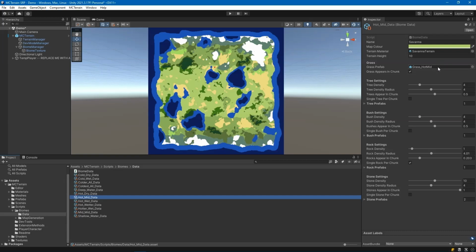Now this is the grass prefab for this particular terrain. We'll look at the grass prefab in a different video. It uses GPU instancing to allow a lot of grass to be put onto the terrain without affecting the speed of the game. And here you can decide if you want grass to appear in the chunk. If it's a desert chunk, for example, you wouldn't want grass, so you'd untick that and then you wouldn't need to worry about giving it a grass prefab.